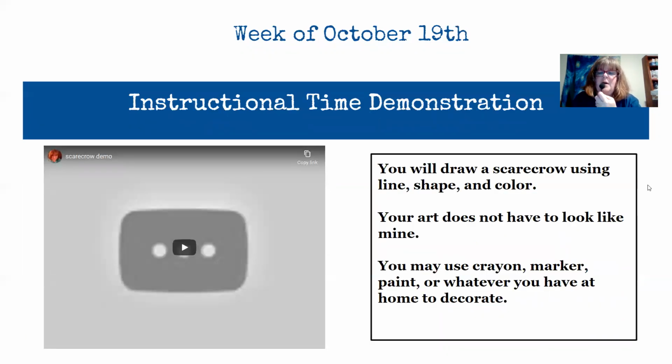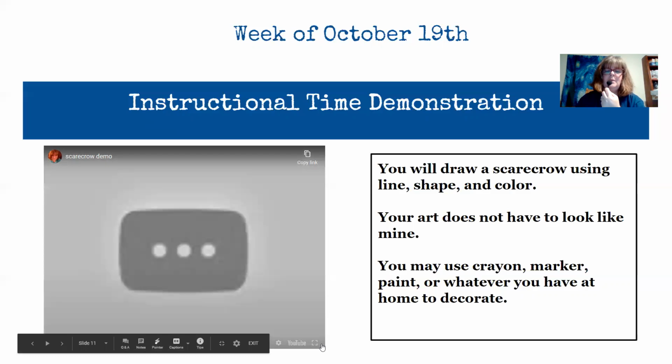Okay, I'm going to show you how to do 3 different scarecrows. One is going to be up close, for those of you who just want to do a basic one with the geometric shapes, you can do something like this, or you can add more detail like the next two that I'm going to show you. You're going to draw a scarecrow using line, shape, and color. And if you don't have color, you can at least use a variety of line and shapes in your drawing, okay? Your art does not have to look like mine. You can use a crayon, marker, paint, or whatever you have at home to decorate, okay? Let me get this up so we can see it a little bit better.